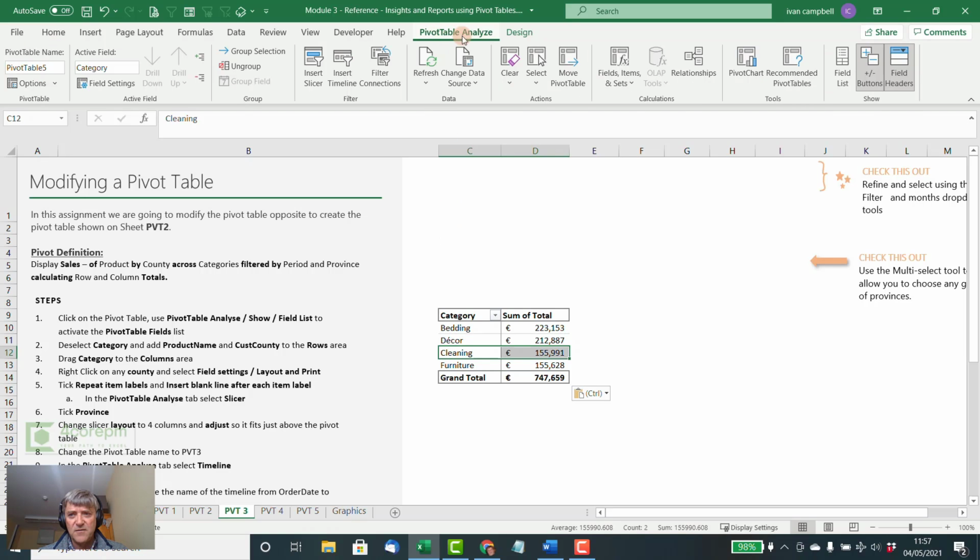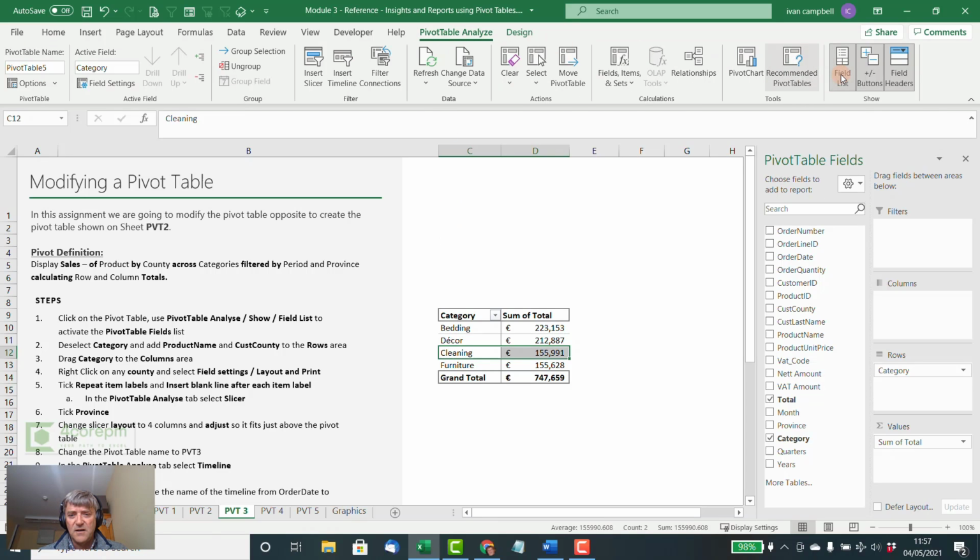Bring up the field list and then start adding fields and taking away fields to meet the criterion. The criteria for this pivot table is that we're going to display sales of product by county, across categories, and filtered by period and province. We're going to calculate row and total columns from that.